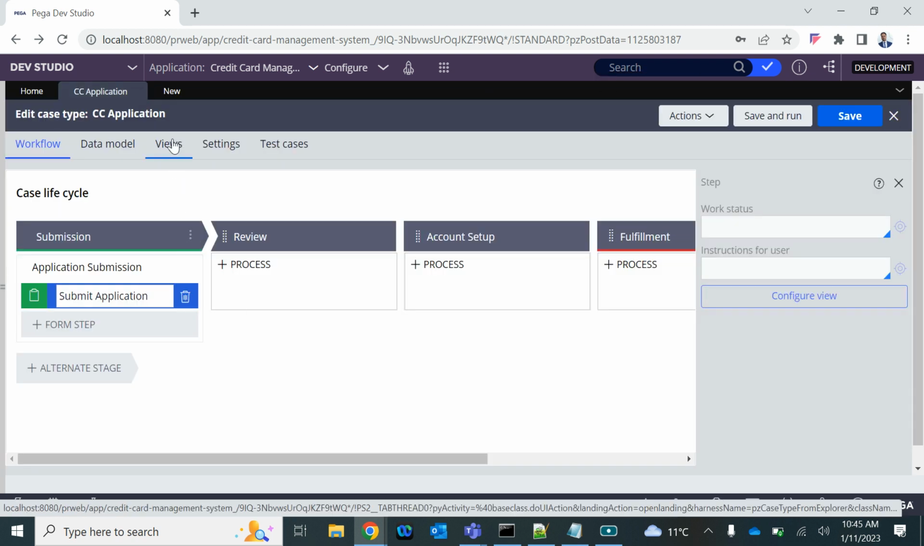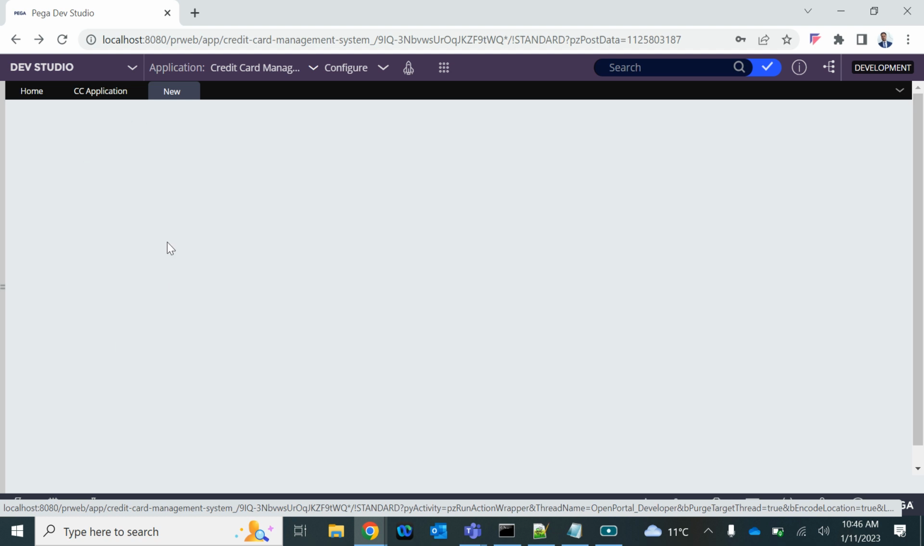When you run a case type, a case gets created. Case type is just a template of how things work. A case is the actual case that follows that template, and it has its own runtime data related to the customer. So this is basically an instance of the class CC application. The first time, it's going to cache a lot of rules, so it will be slow.